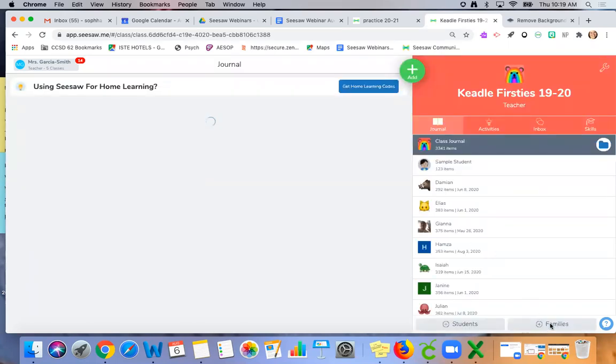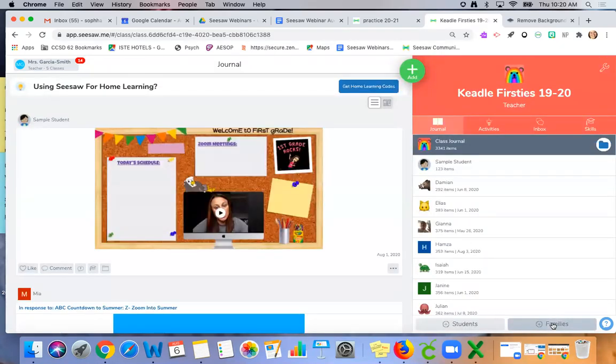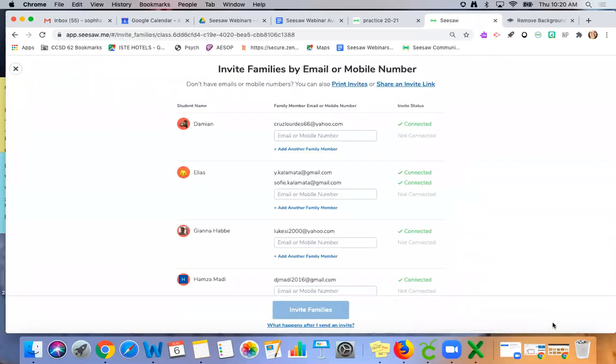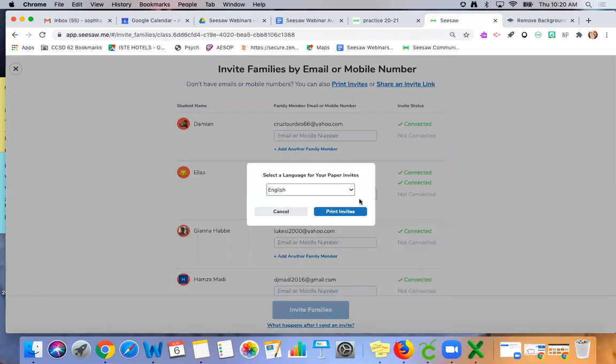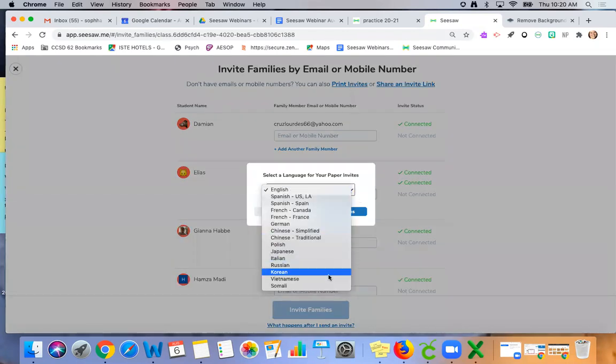So she would click here on families to invite families, and this will allow you to do it in 3 or 4 different ways. You can send an email, or you can send it as a text to their mobile number, or you can go up here and print invites. And when you print invites, you have all of these languages to choose from to send the invite.